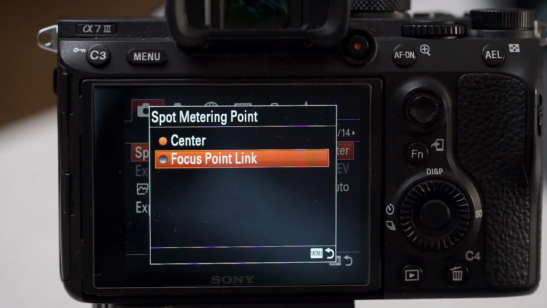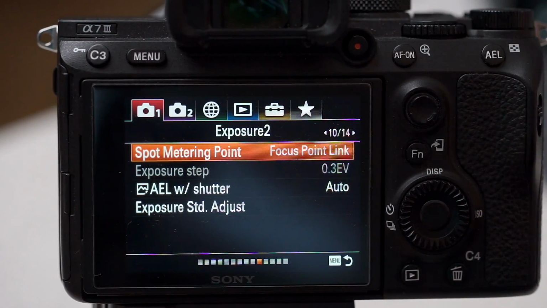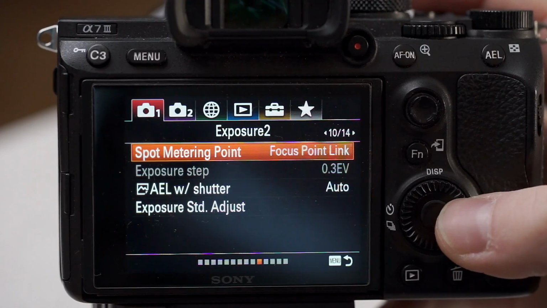Spot metering point, I like to link that to the focus point. That's a super convenient function. If you're using your focus point and you've aimed at something, it's in the top right corner, your spot metering will then tie to that focus point, which is great.